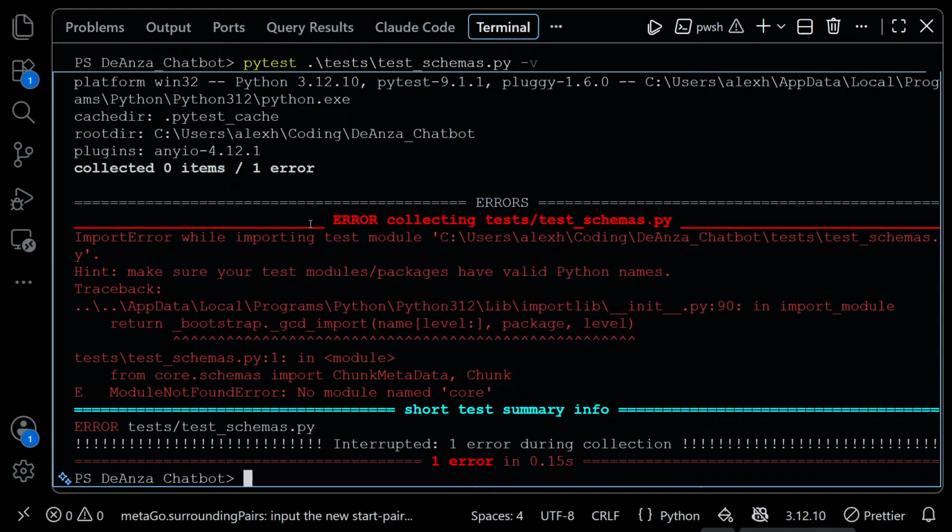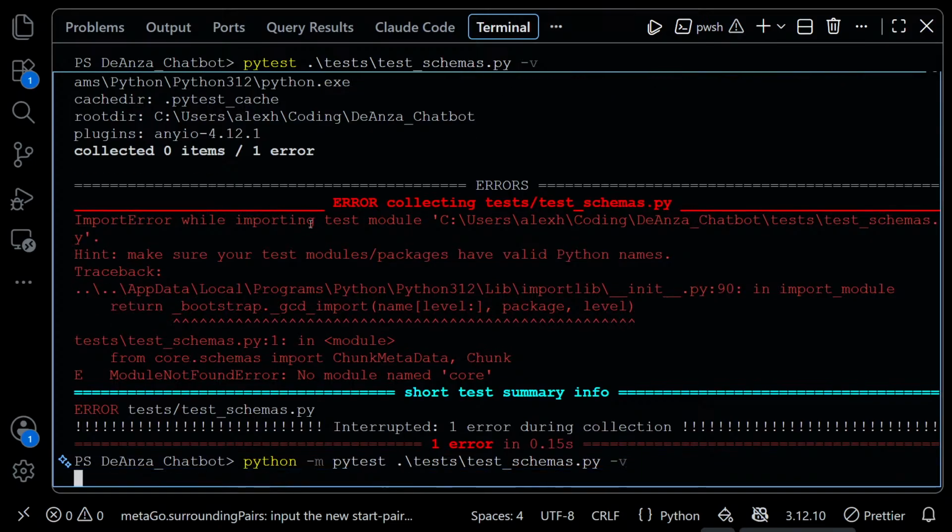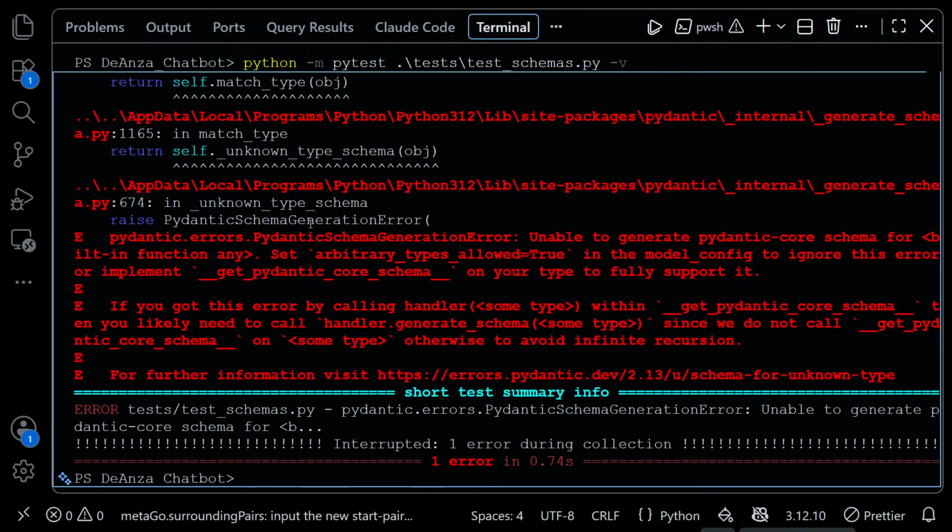We went back to the old problem, which is no module named core. I don't think this will fix the problem, but I'll just try it. Python pytest test schemas.py verbose. Yep, doesn't fix the problem. So let me see.